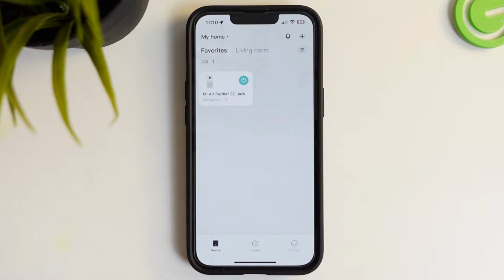In front of me, XIAOMI Mi Air Purifier 3C, and now I can show you how to change the brightness of your screen on this device.